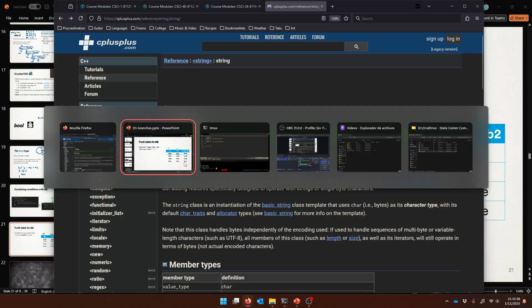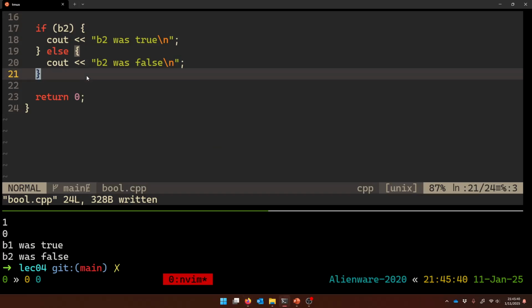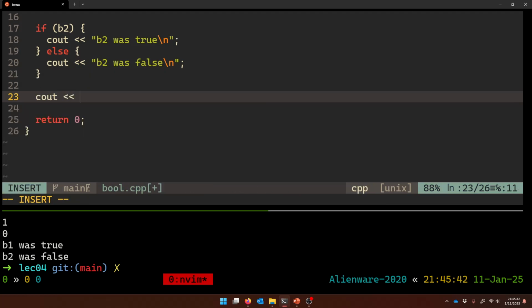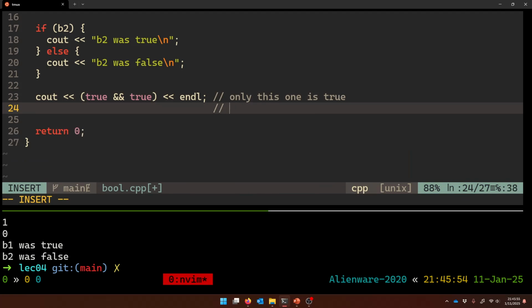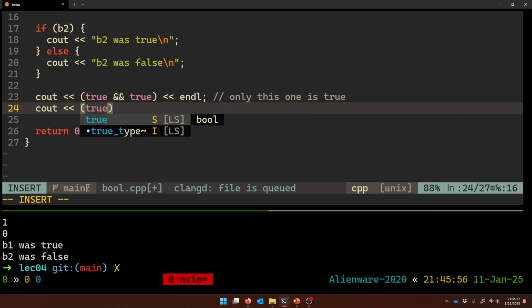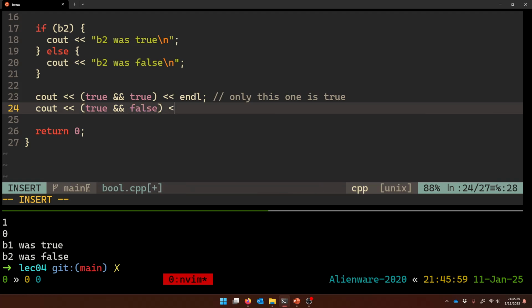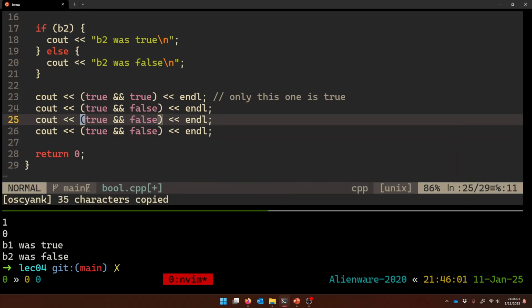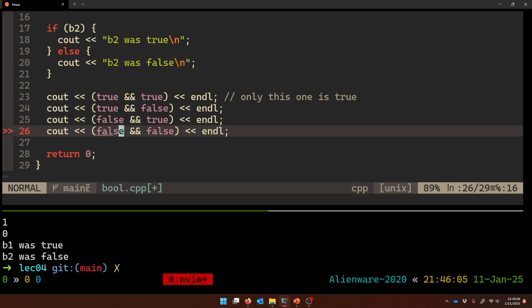So yeah, for my last trick, let me just code all that up so you can see it. Let's write out the truth table in code. So what's true ANDed with true? This is the only one that's going to be true, right? Only this one is true. Let's do all the other options. Cout true ANDed with false. False ANDed with true. And false ANDed with false.